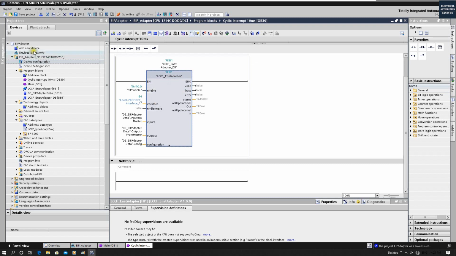Now we have configured everything. We can download this configuration and we can download the program.